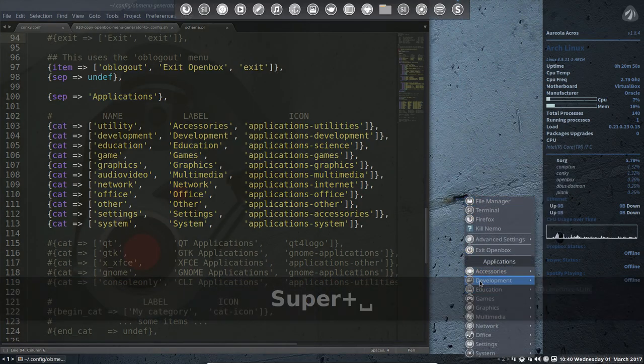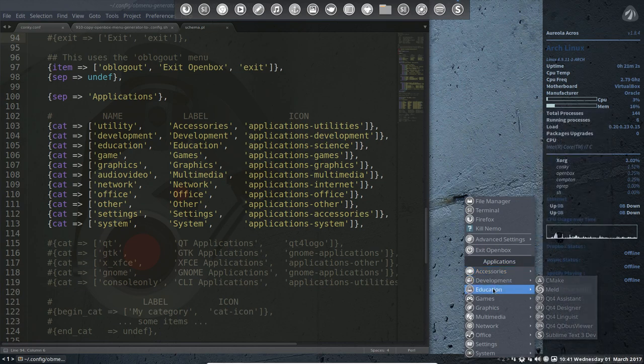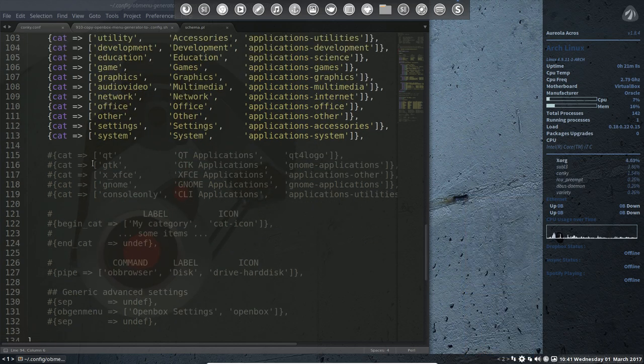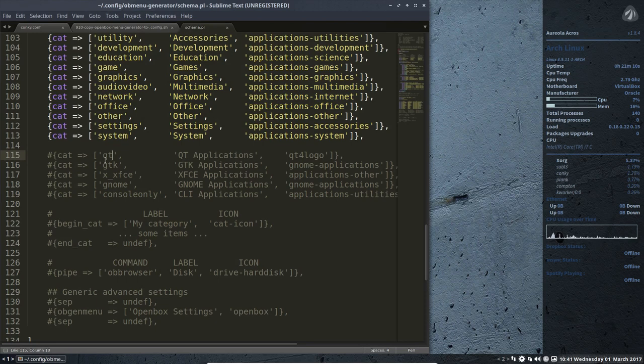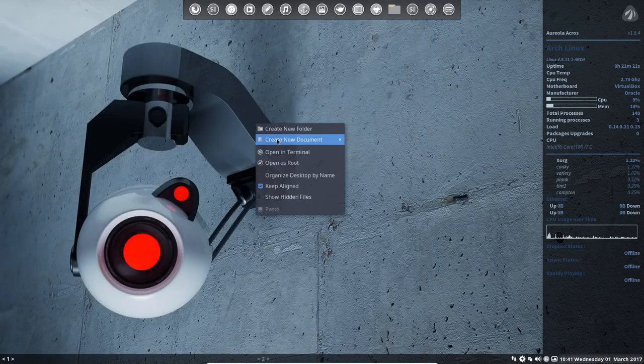And utilities, so where are they coming from? Windows spacebar, accessories, development, education. It's alphabetical, but if you want to do it another way, it's up to you. You can add these categories as well, GTK, GNOME, console only. I've seen it once, it's not that nice, but if you want to, you can do it here. So that's all about schema PL.